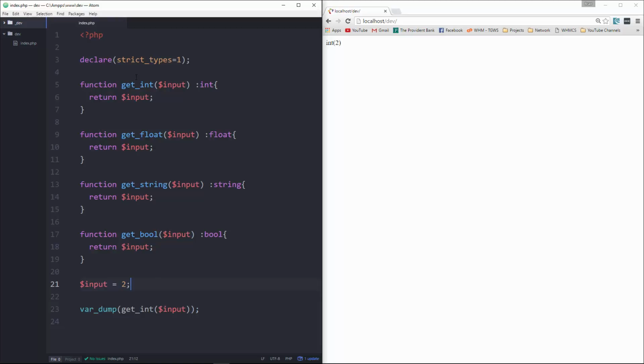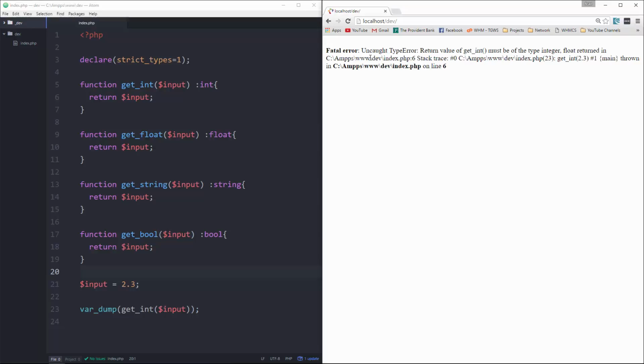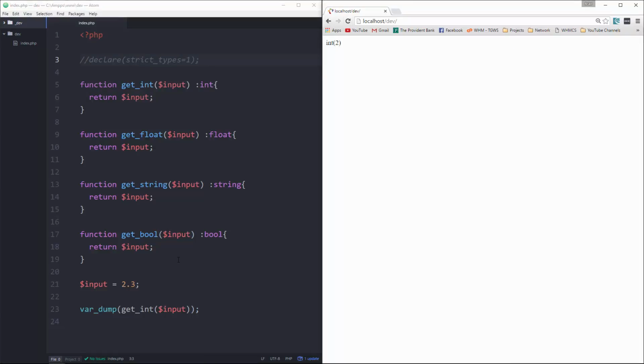Now, to give you an example of how strict mode works, let's change this input to a floating point, so 2.3. If we reload, you can see we're getting an error saying the return value of getInt must be of the type integer, but float is returned. Now if I were to comment this out, go back to weak mode, and reload, it works. It's letting us pass in a float even though it's declared as an int for the return value.